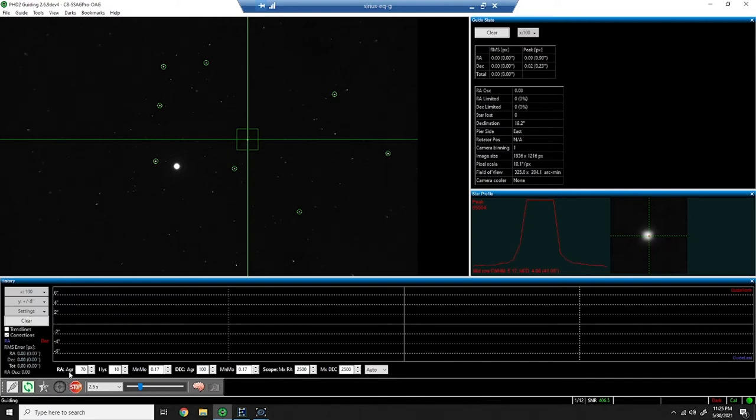Synchronized guiding does work in the current version. You don't need the development version. I am only running the development version for multi-star guiding. And you can see I started to guide here. So I have some guiding coming into PhD2.